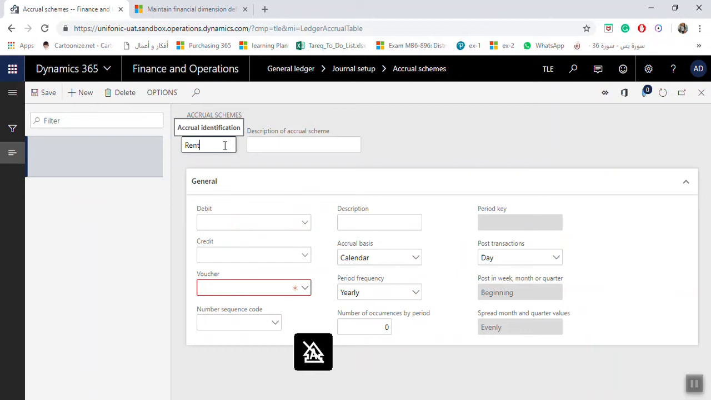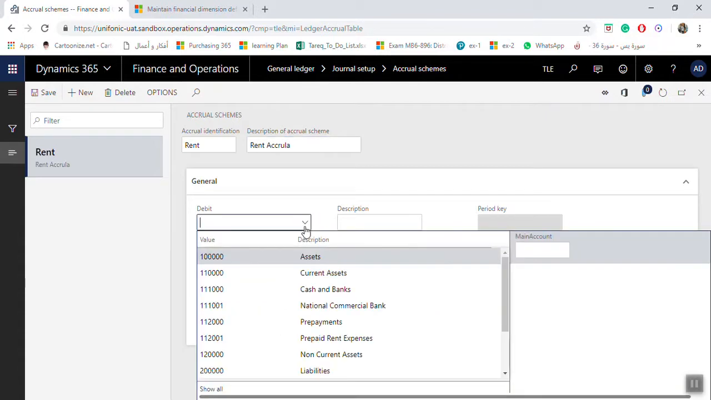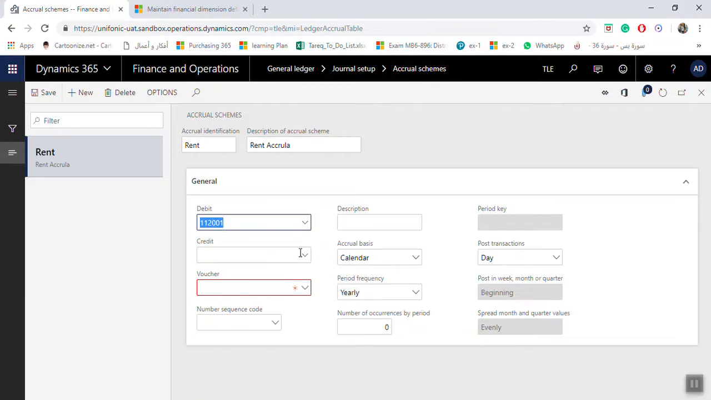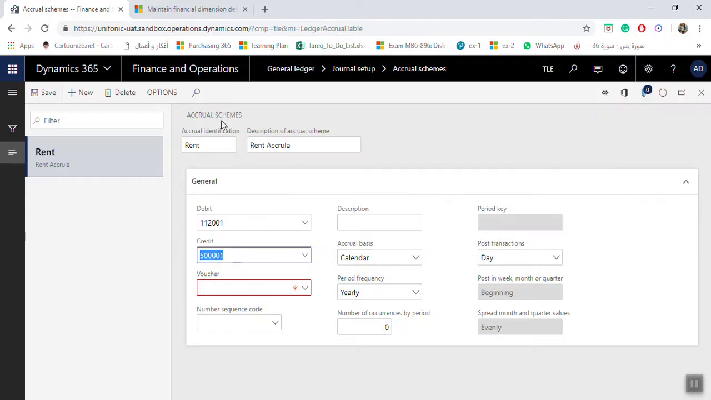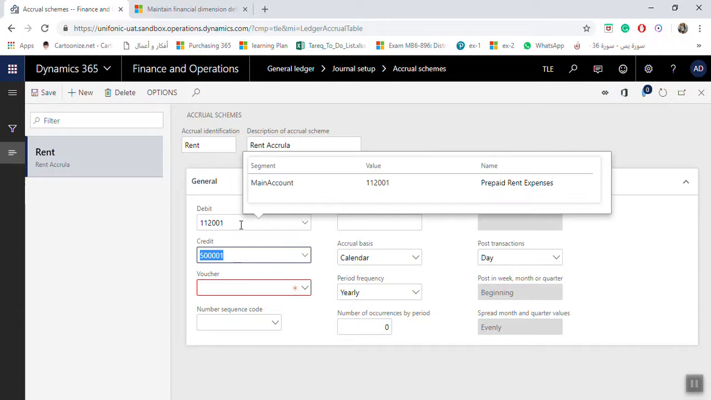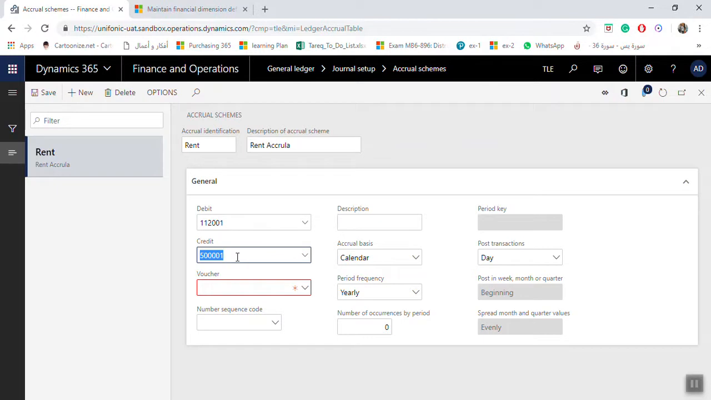Here it will be rent, for our example. Here, rent accrual. Okay, the system asks you what the debit account is. The debit account is prepaid rent expenses. Here in the debit, you will put the accrual account, and in the credit, you will put the expense account. Again, if you make an accrual allocation for expenses, you need to put the accrual account in the debit and the expense account in the credit.